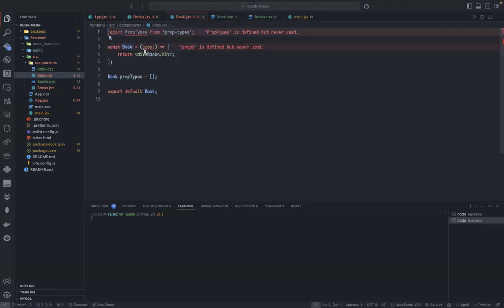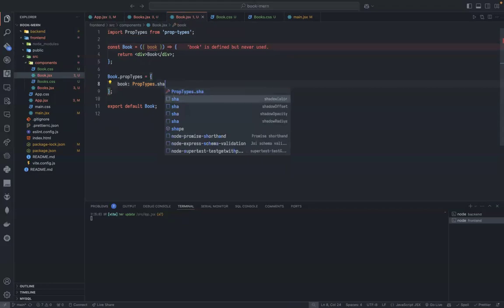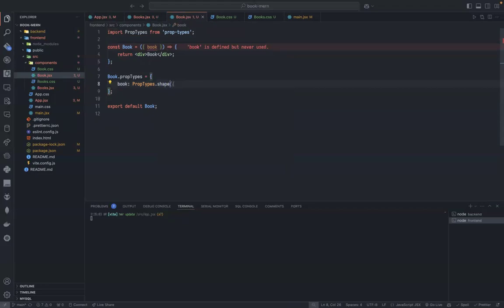I will need the prop type because I am passing book. So I can destructure it and pass book. Remember, the book here will be an object. Now in the prop type, it will be PropTypes.object. No, I don't want to use object. What should I use here? PropTypes dot, we have something called shape, right? Because I'm planning to use an object.